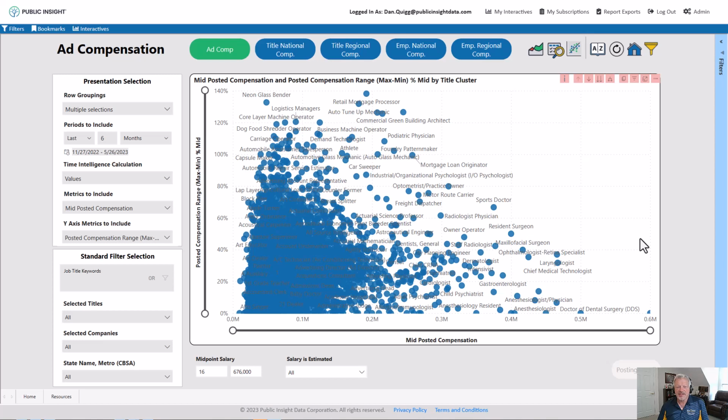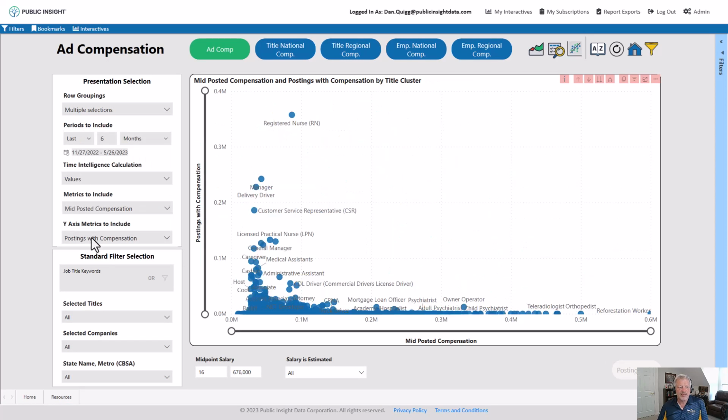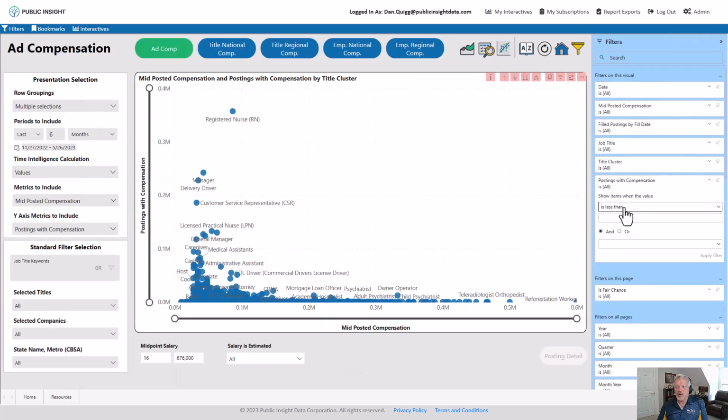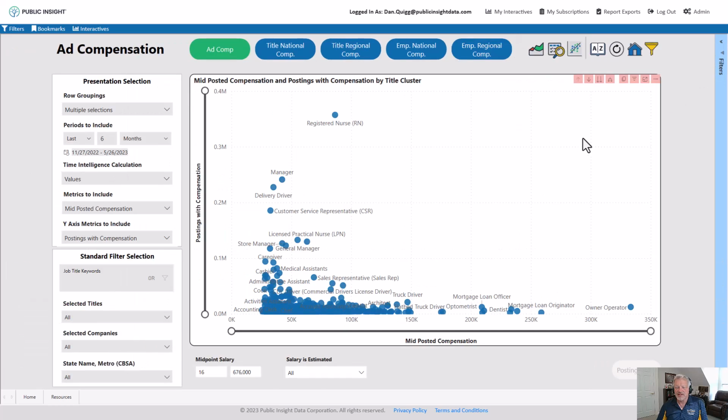Plus, when we're looking at percent of mid, we want to get rid of the ones that don't have enough volume and are going to be really small. So I'm going to make a little trick here, and this is a little bit of smoke and mirrors. I'm going to change this back to postings with compensation, and I'm going to open up the slide out and say I only want to pick up those postings that are greater than or equal to, let's say, 2,000. This is somewhat of an arbitrary value, and that's now going to streamline our presentation a little bit.